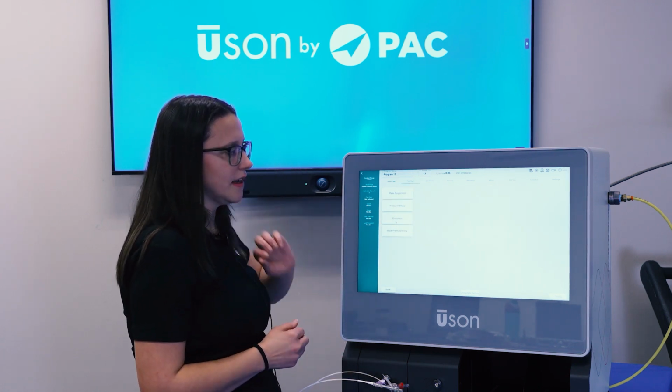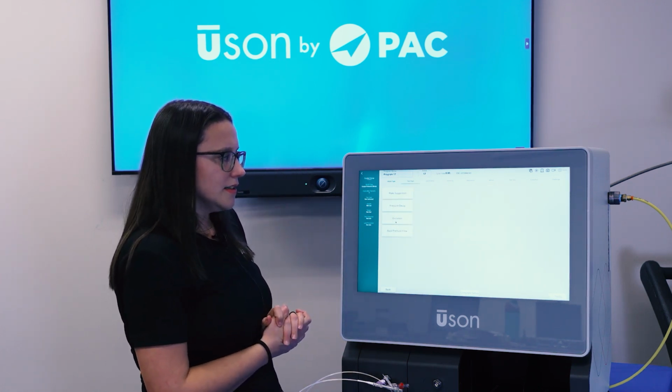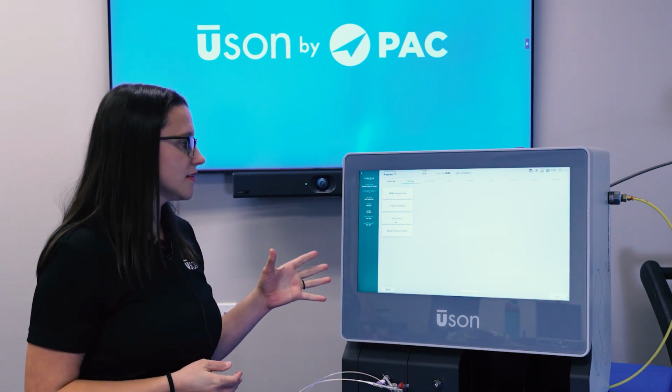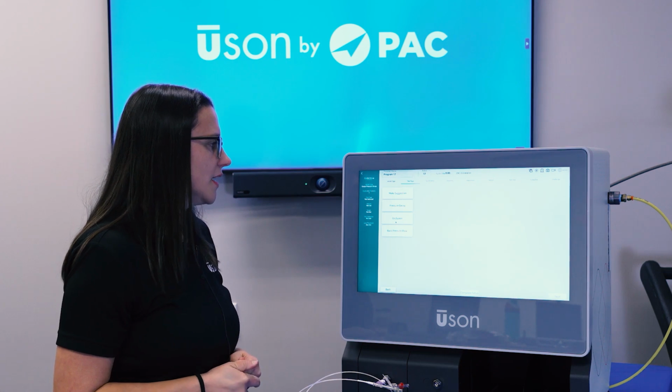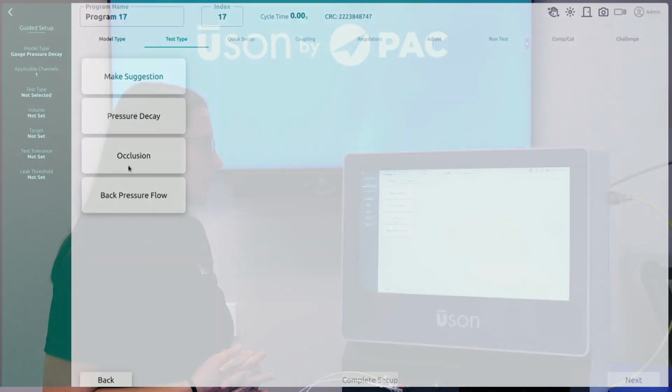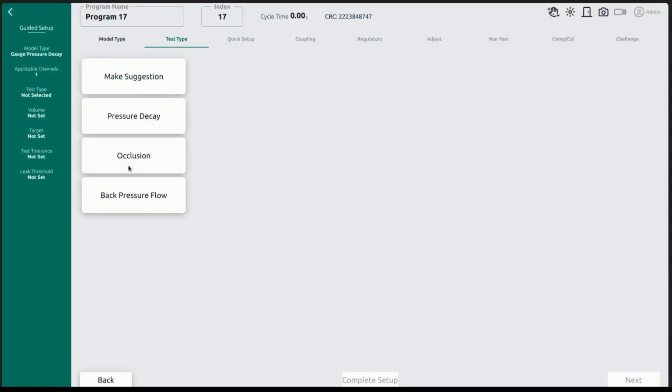Once I select that, I need to choose my test type, and it's only going to show which test types are available for this configuration. We have pressure decay, occlusion, and back pressure flow for this channel box. Now I can choose this manually if I know which option I want. If I want a little guidance from the system as far as which test type is right for this part, I can go through our wizard and say, make suggestion.